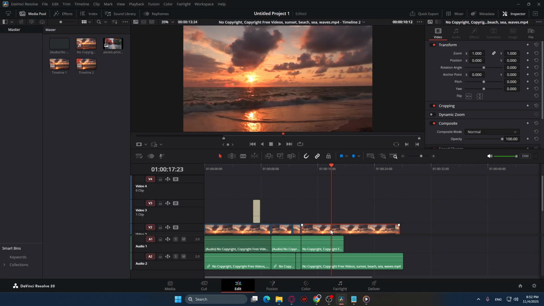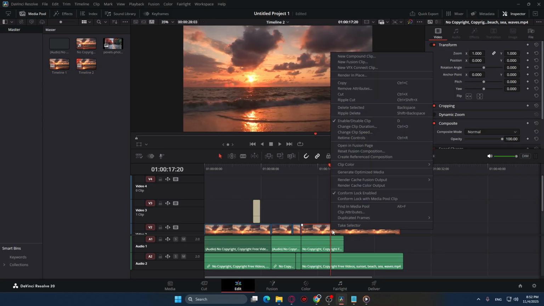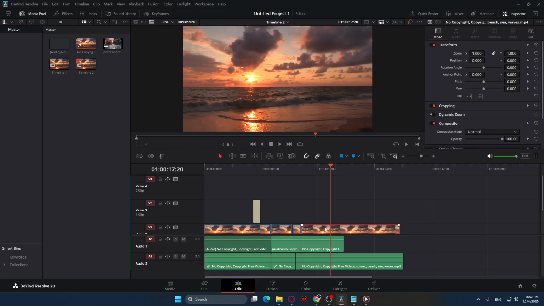Once you have selected the frame, right-click on it. This handy little action will bring up a context menu that contains a range of options, one of which is Add Marker. Go ahead and click on that.